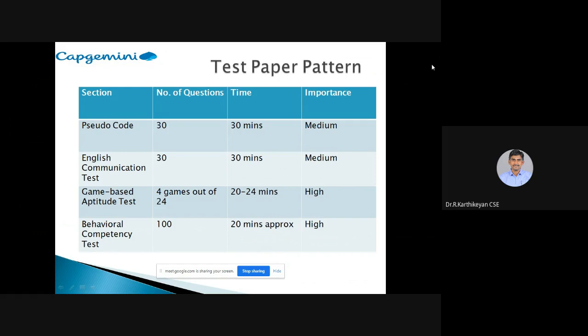It's a very easy test, but you should be careful with your behavior and your mindset. The level of importance of this behavior competency test is high. So these are the 4 different sections available in the Capgemini test pattern in any fresher recruitment during the campus recruitment process.